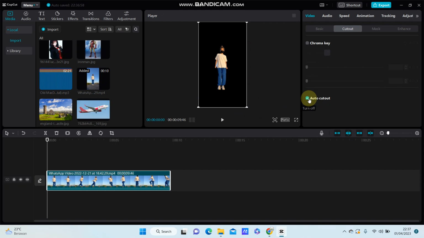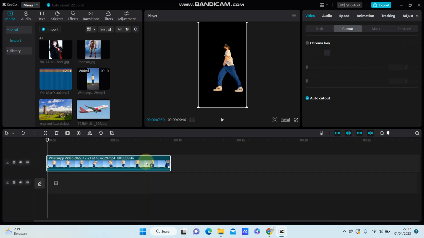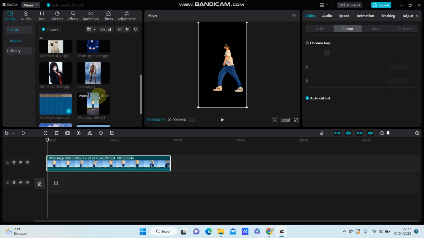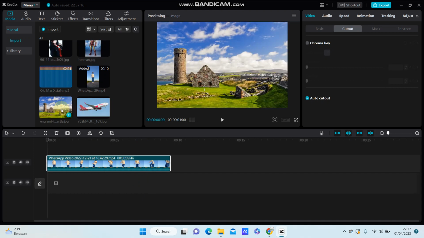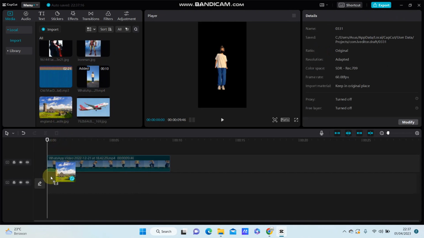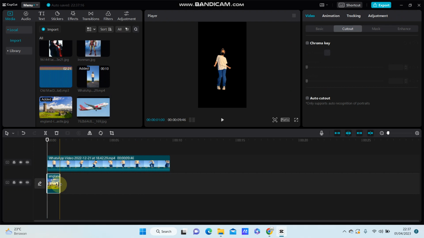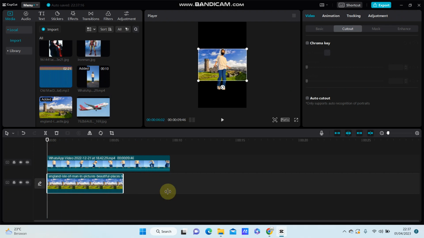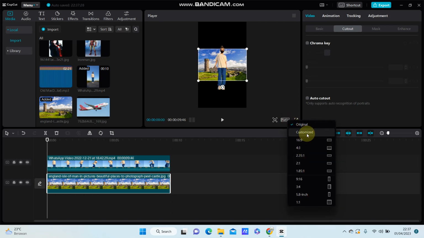Right. After done, if you want to add another background, you are just going to move up the clip and add the background you like. For example, drag to the track and bottom from clip. Alright, and select the ratio.